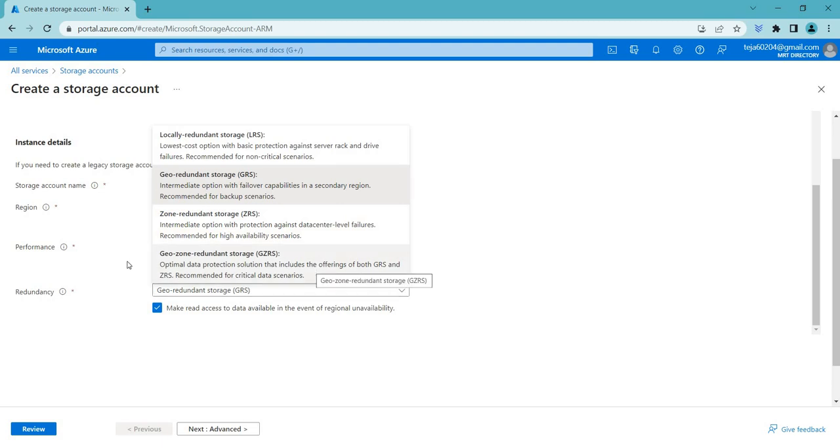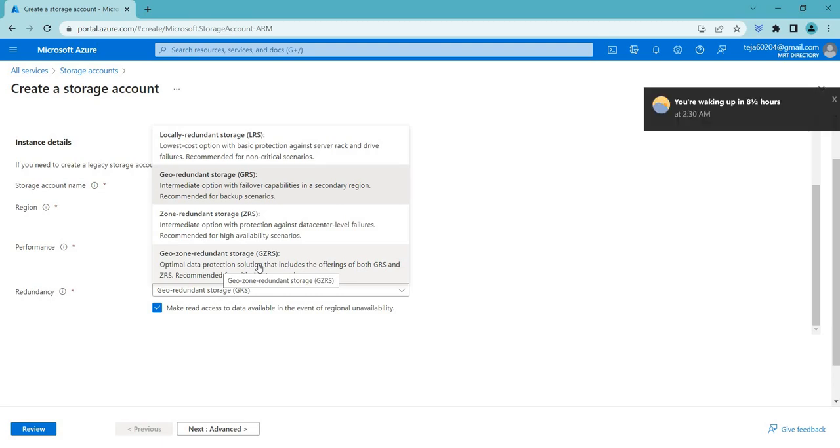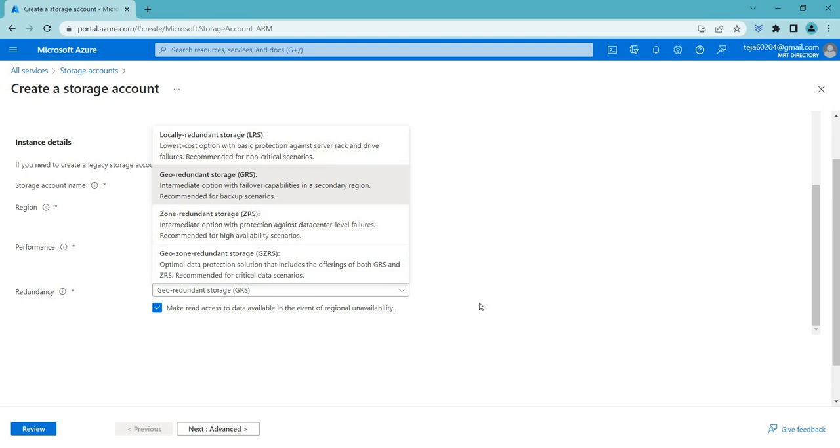And coming to the last one, which is geo-zone-redundant storage, GZRS. It combines the benefits of both GRS and ZRS by replicating the data across different availability zones within multiple regions. It provides protection against regional disasters and data center outages and is suitable for mission-critical workloads that require the highest level of durability, availability, and disaster recovery capabilities. So that is the definition of these four.